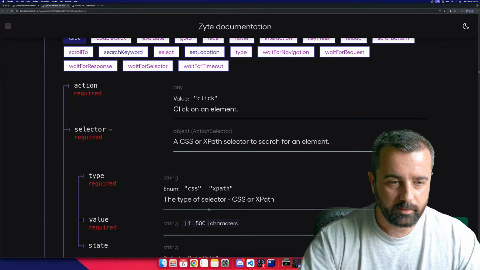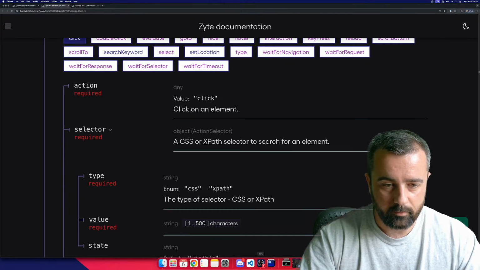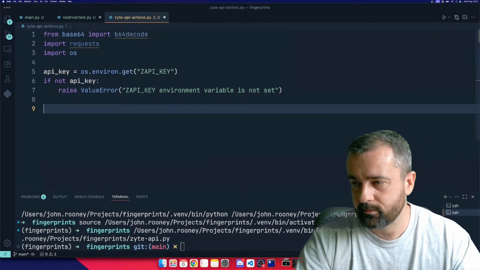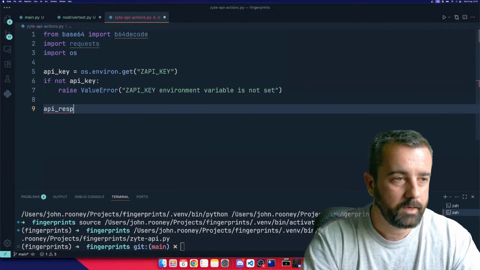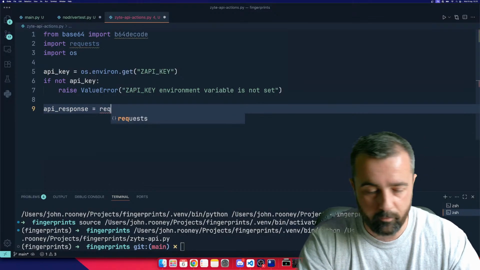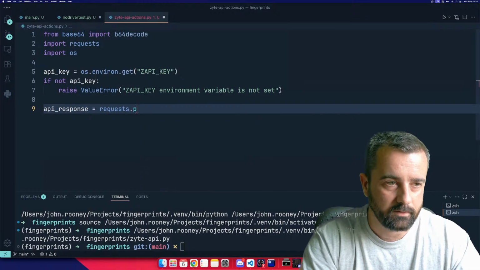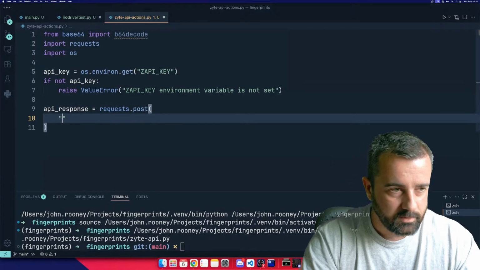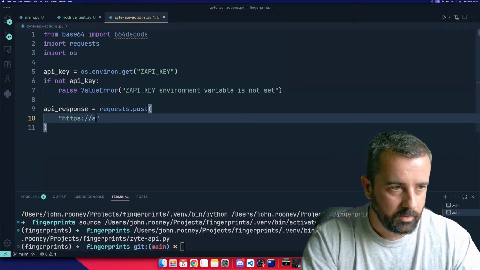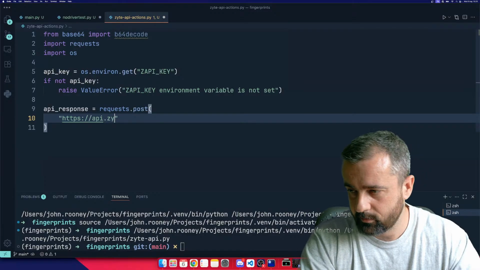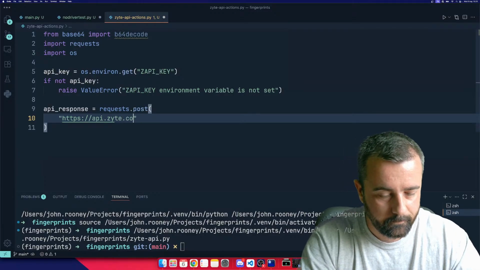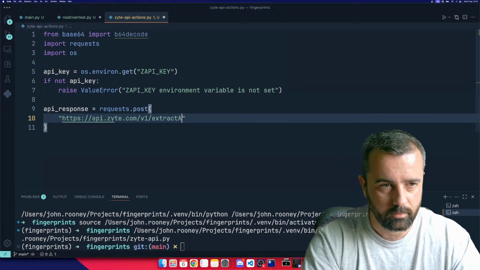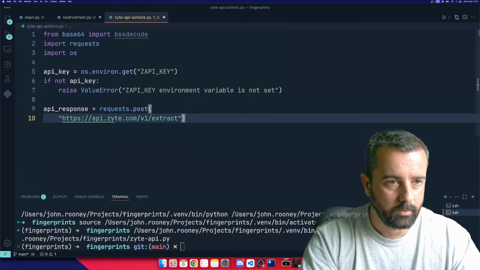So what I'm going to do is come back to my code and we're going to start here, and all I'm going to do is add in this API response here, and this is going to be equal to our requests.post. This is just me constructing the request again. And I deleted everything, so I just need to put in the API URL, api.site.com v1 extract. I think you should know this by now. Put that in there.